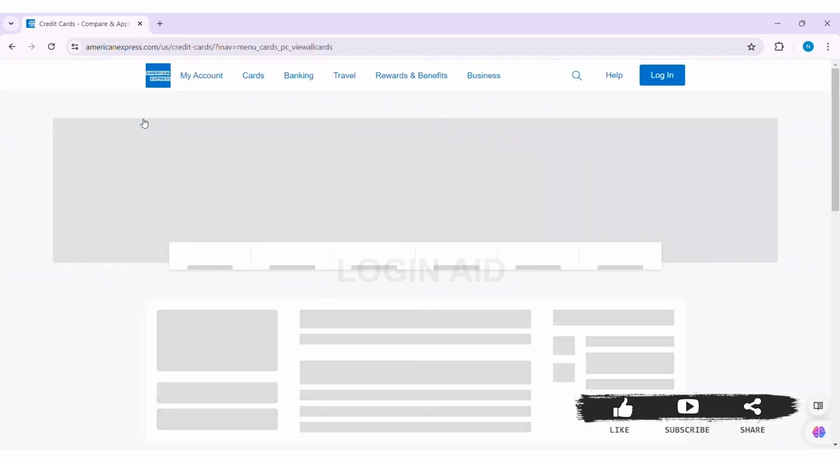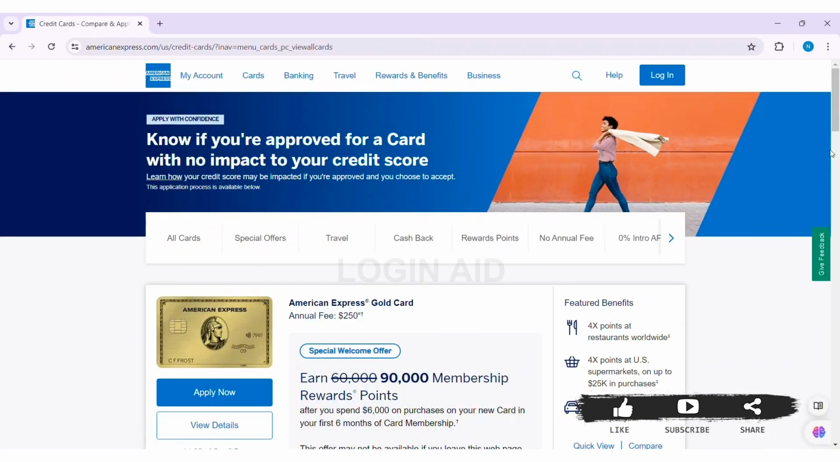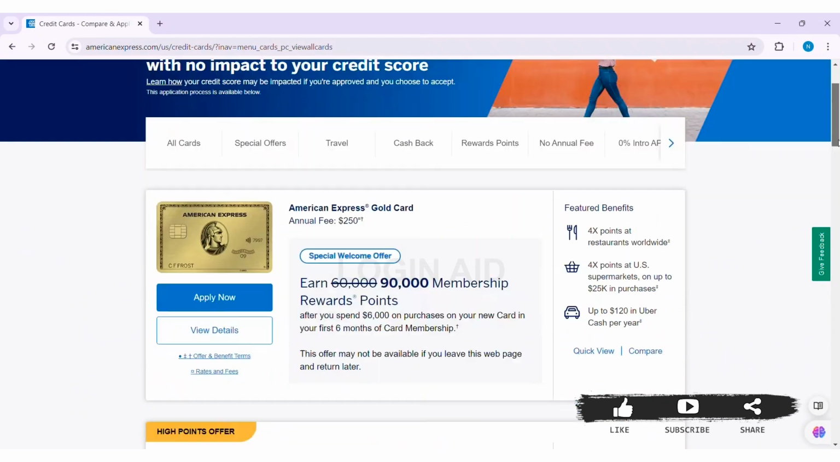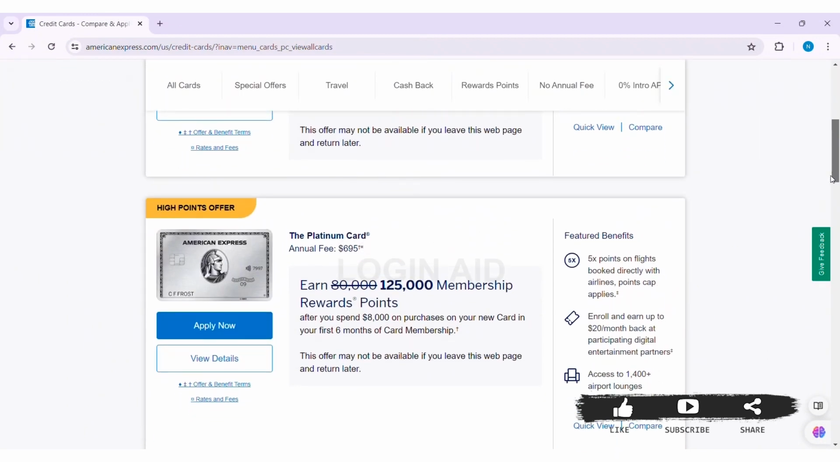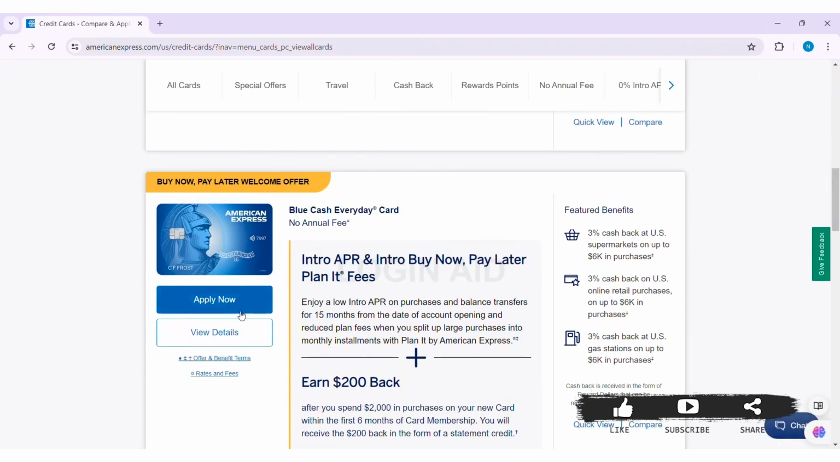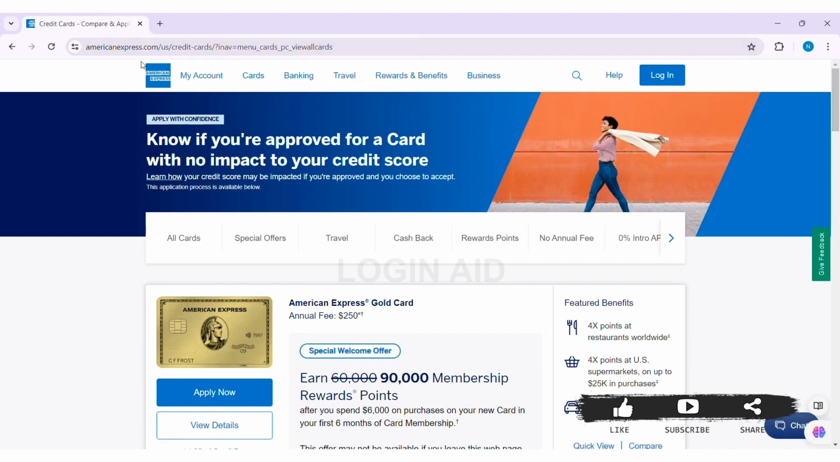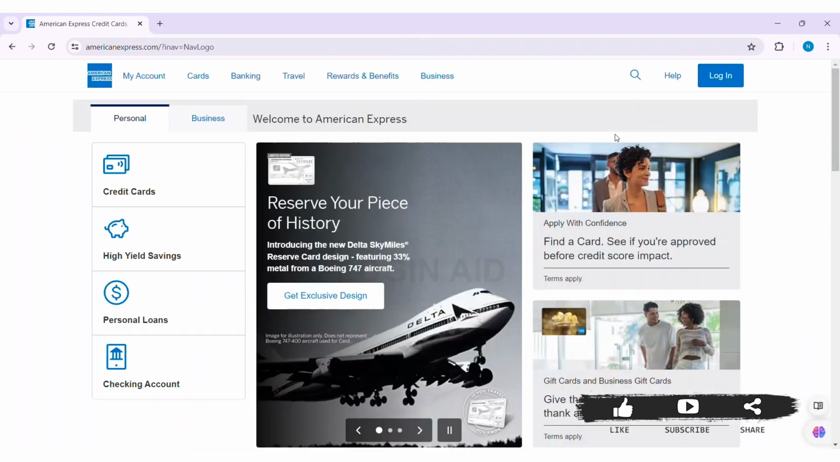With that, now here you can select any credit card you want to use. Make sure you apply for the credit card with a higher limit than the existing one. To apply for the credit card, you can click on the Apply Now option. With that, you'll be able to apply for the credit card. This is how we can increase credit limit on American Express.